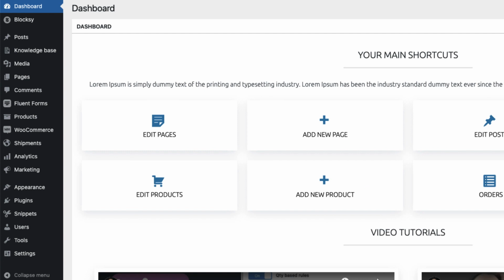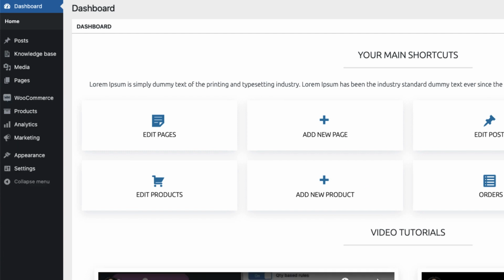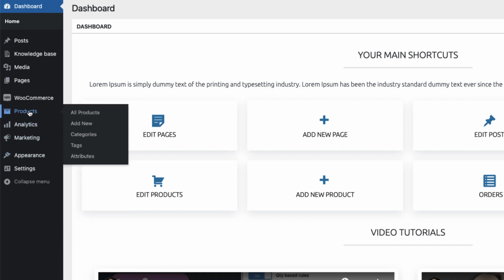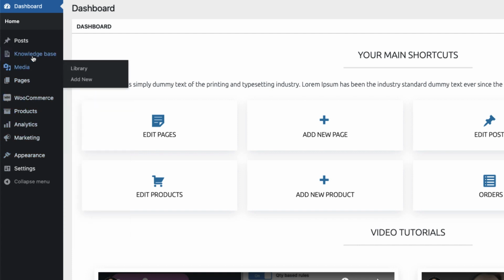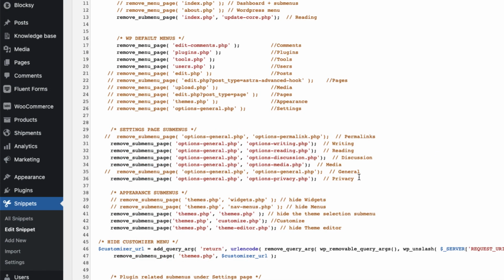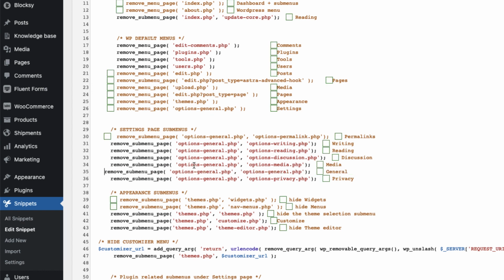This is before, now I refresh it, this is after. As you see, settings has only general and permalinks, appearance has only widgets and menus. There are marketing, analytics, products, WooCommerce, pages, media, knowledge base, and posts here. If I want to remove the general settings, I just uncomment it.